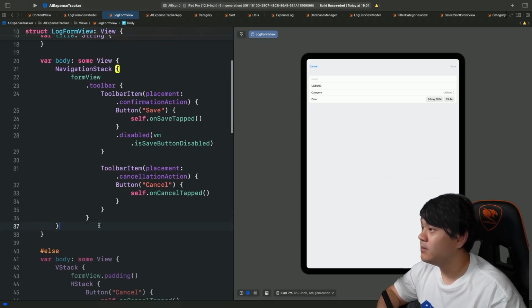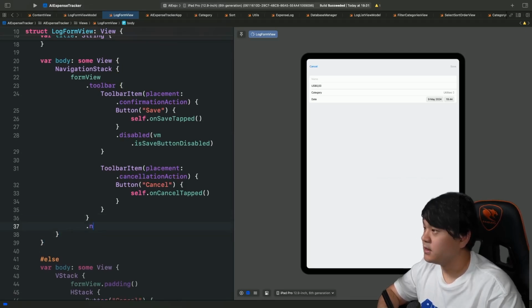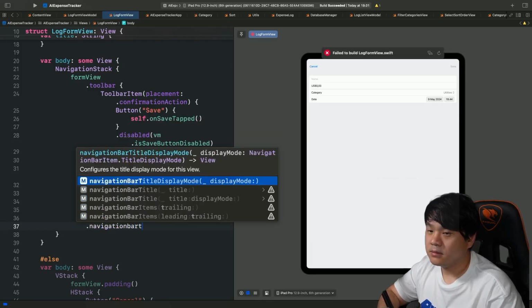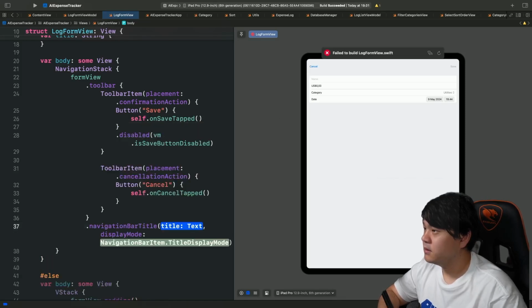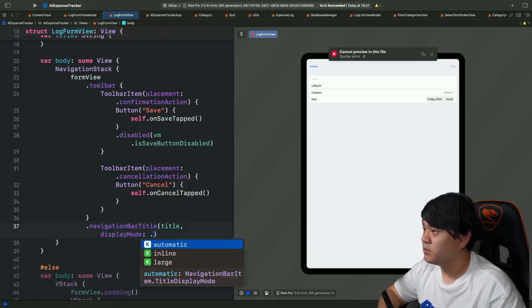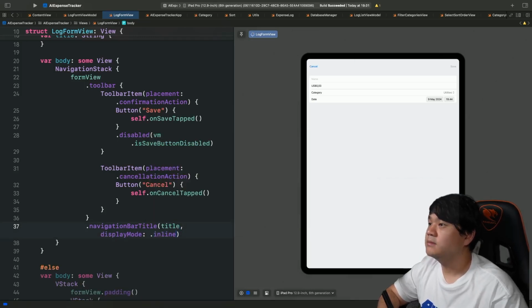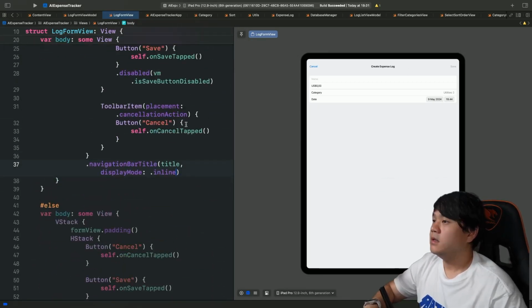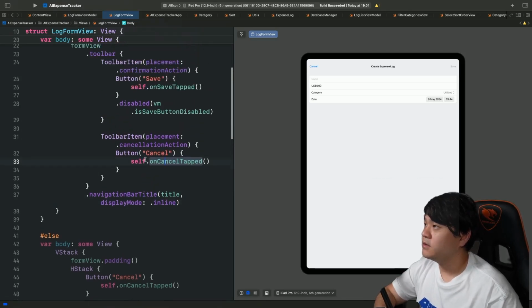Okay, and after the toolbar, let's add a navigation bar title. With the title, let's pass the title of the computed property, and display mode should be inline. Okay, "Create Expense Log" because we passed nil in the preview. Okay, so this is the implementation for the log form view.